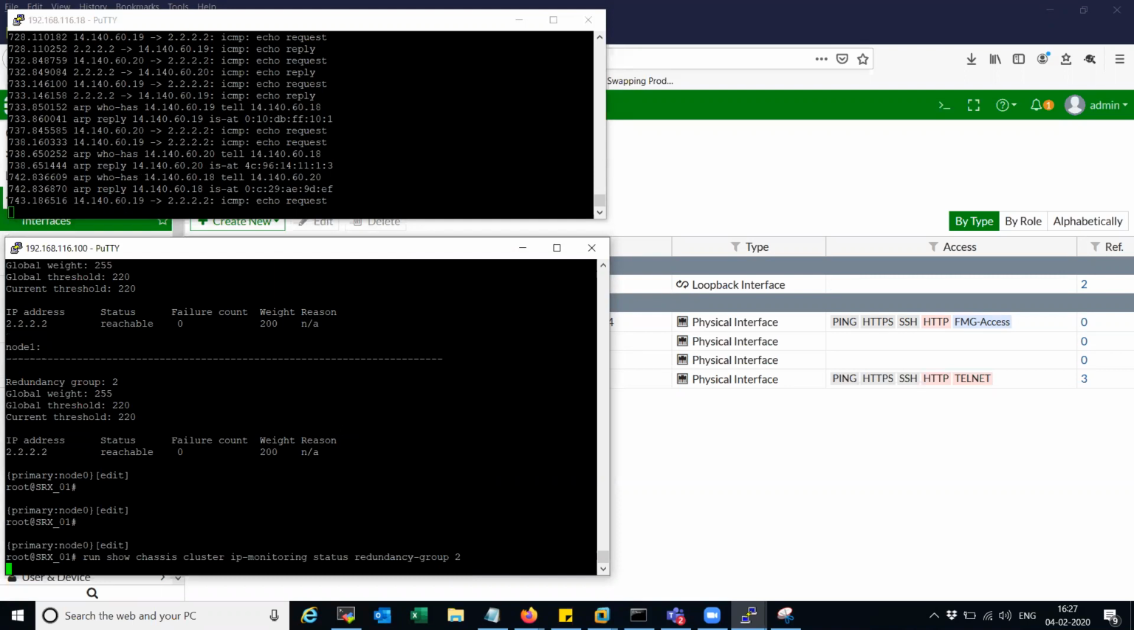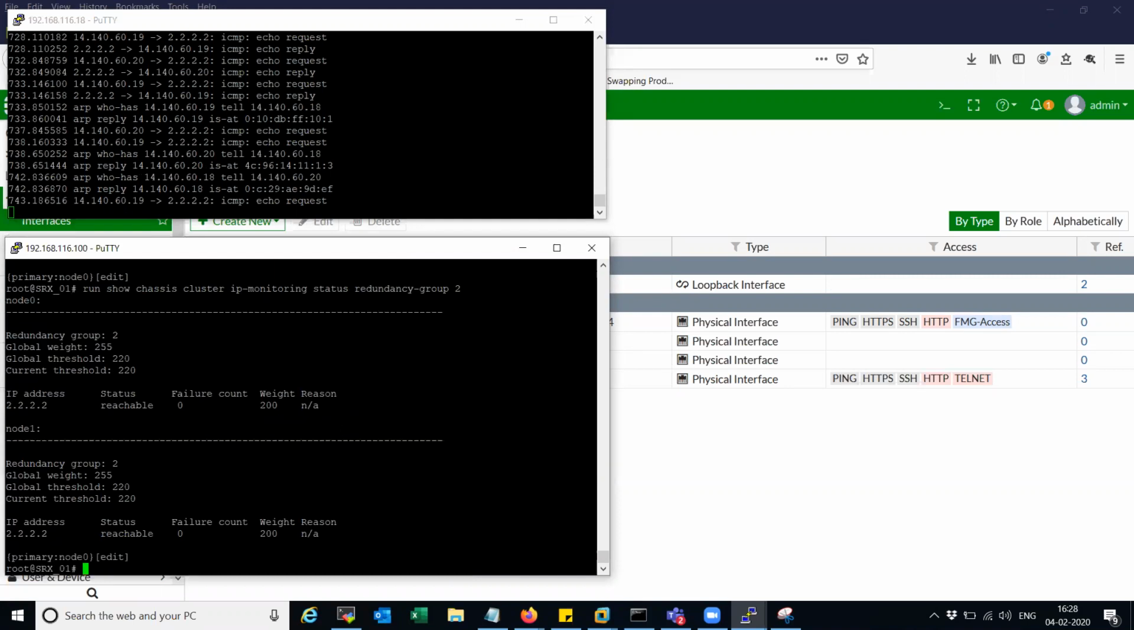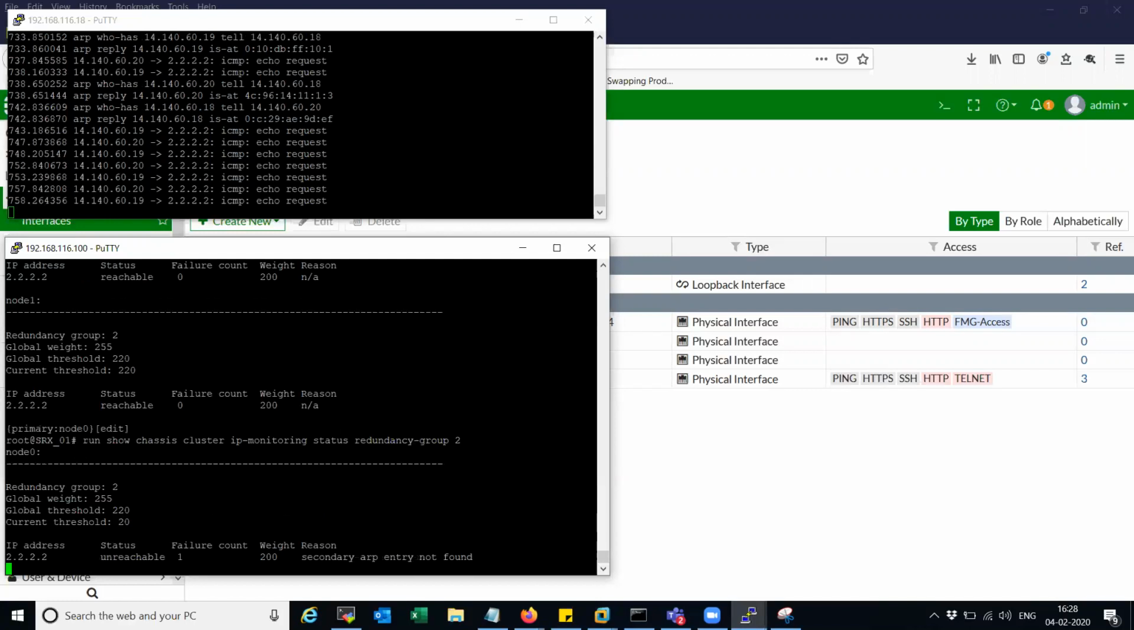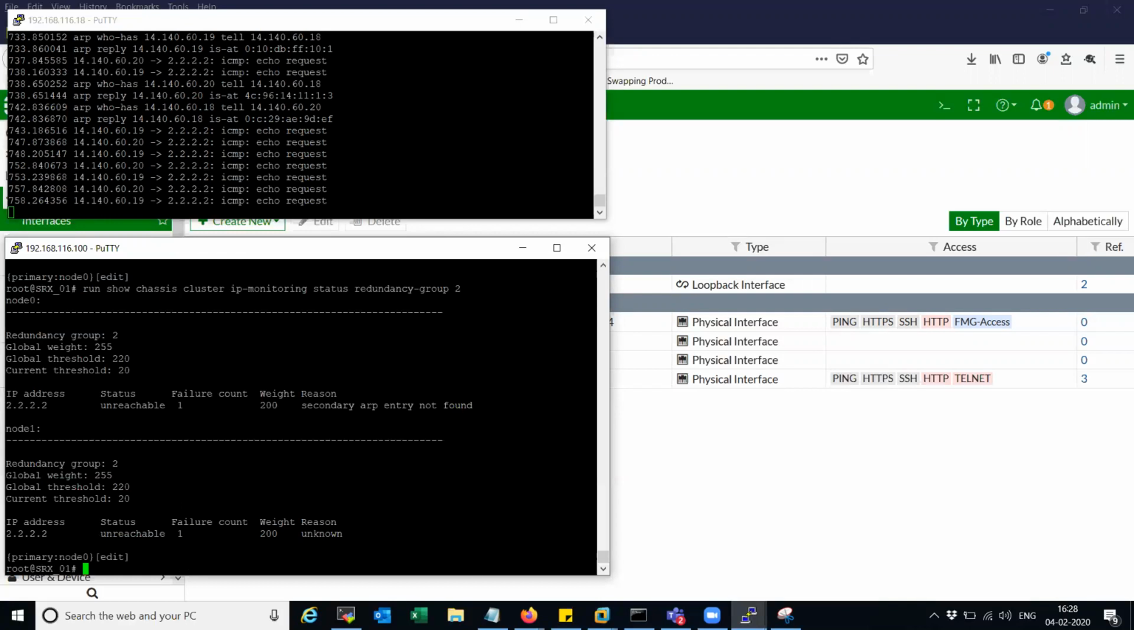Might take some time since I have defined the retry counter to 5 and retry interval to 5 seconds. So it is going to take 25 seconds to declare that IP unreachable. So now it has declared this as unreachable. And now the current threshold is 20, which is not 0. So we are not going to do any failover. I'll just show you.